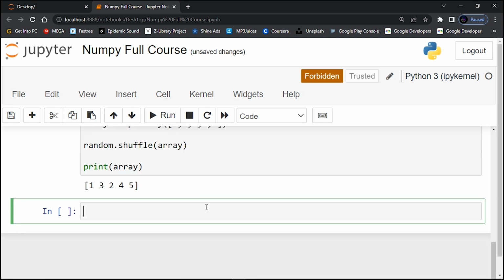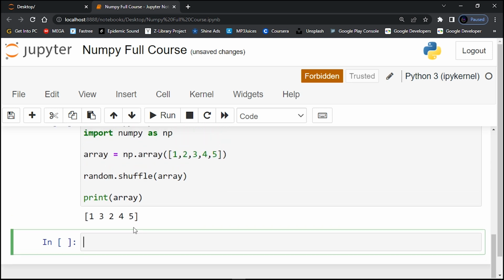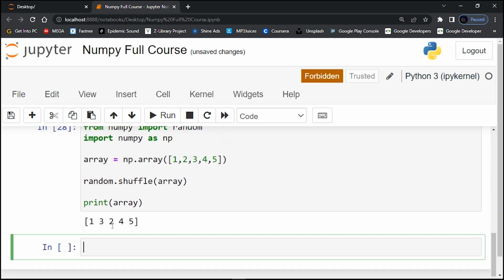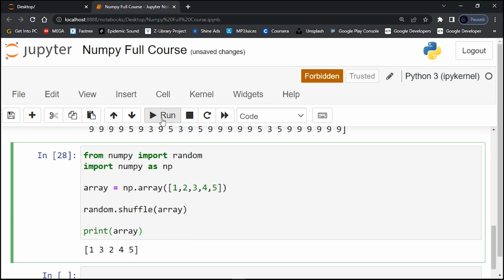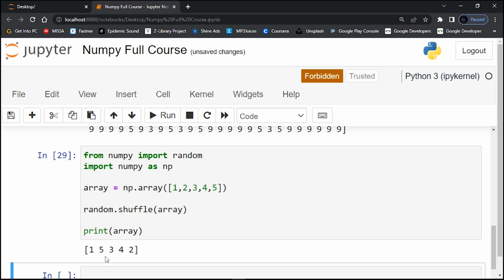And then again, basically you can see we have shuffled the values, and you can see it's 1, 3, 2, 4, 5. We have just shuffled it. Let me run it again. You can see it is now shuffled. The arrangement is changed. So basically the shuffle method makes changes to the original array.